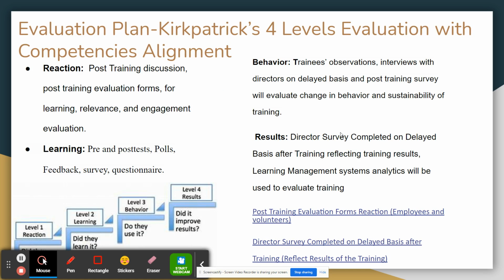The evaluation of this training would be done using Kirkpatrick's four levels of evaluation, because we want to know what the results of the training are. Did the training change the behavior of the learners? Did the training help the learners learn? And also, what were the reactions? This reflects how successful the training was.